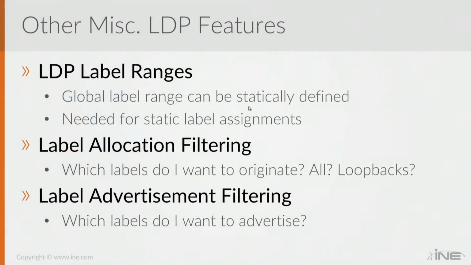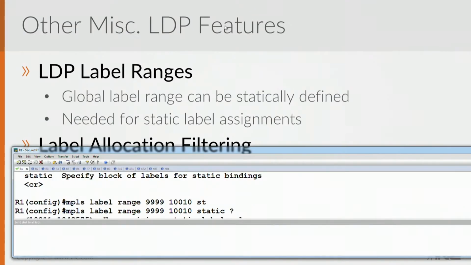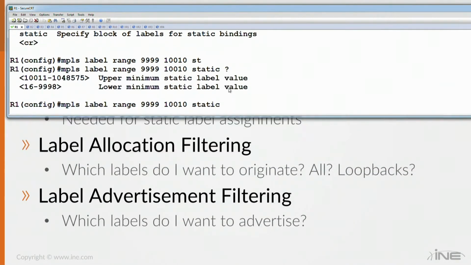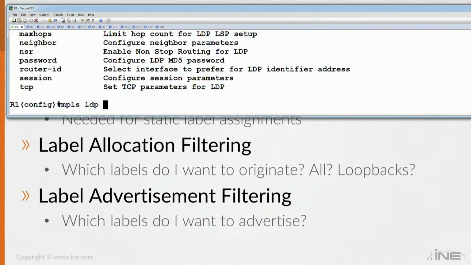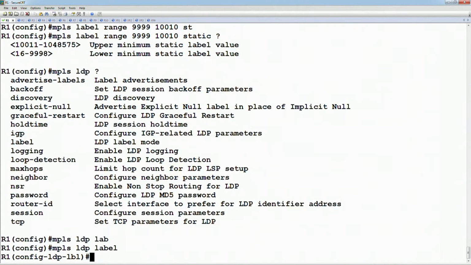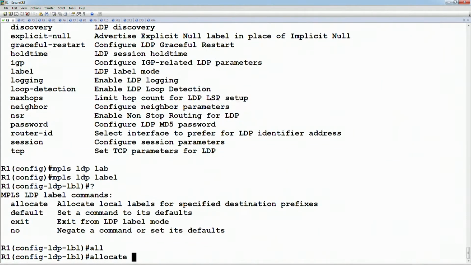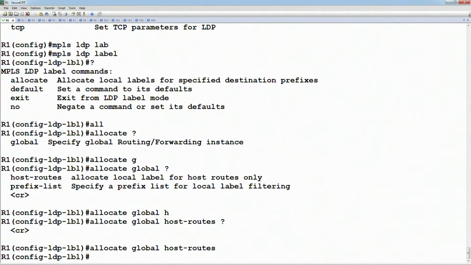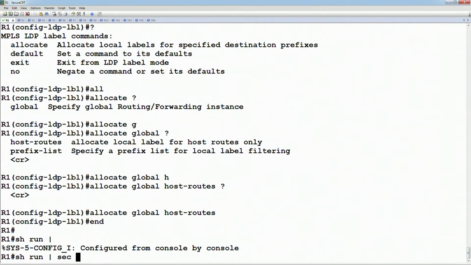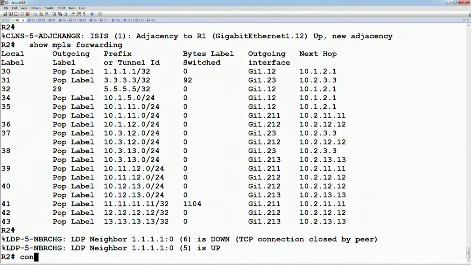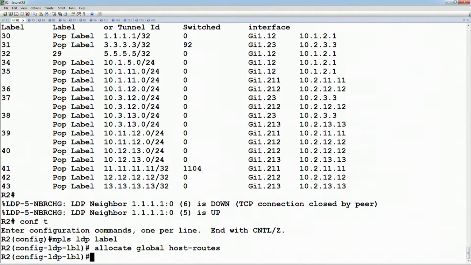So what you would typically do in a lot of cases is to say globally that I want to change the MPLS LDP. I think you go to the label mode, MPLS LDP label, and then you say allocate global host routes. So if we show run section LDP, it is going to be this. Okay, so on routers 1, 2, and 3, we're going to say MPLS label allocate global host routes.